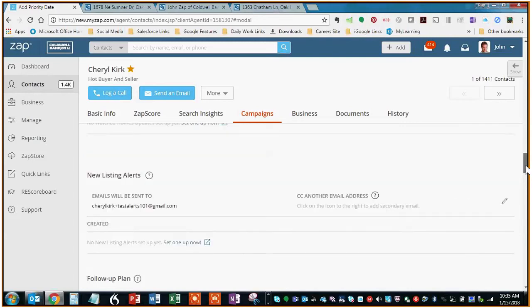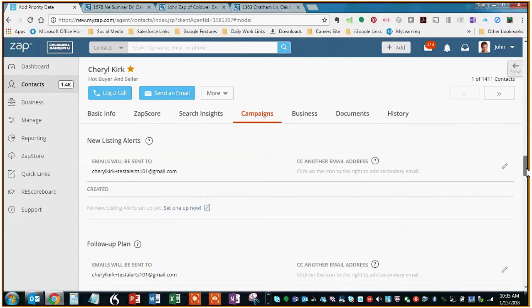So we've got new listing alerts. New listing alerts are saved searches. So it shows you which email it will be sent to, and all of that other stuff. Okay, there is none set up for this person yet, so you know what that means. We should have them set up for everyone, should we not? So we need to go ahead and set those up.